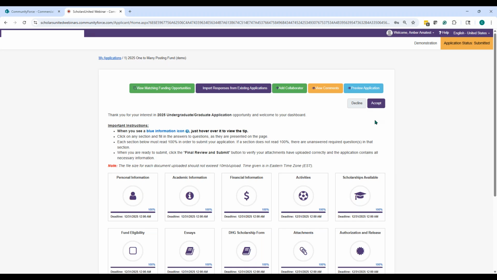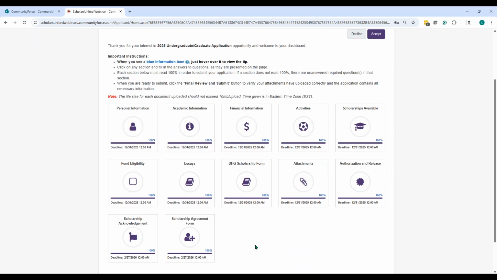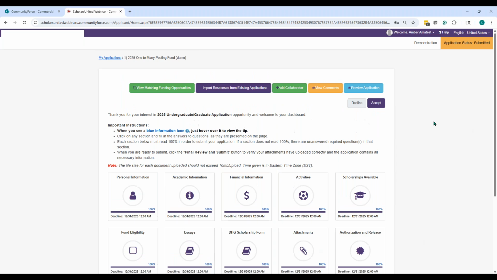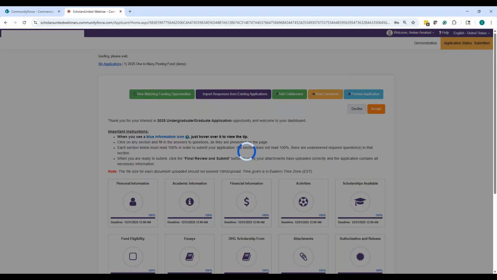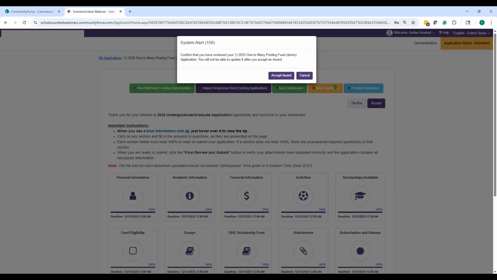So what she needs to do, and you'll notice these are the acceptance sections. Those post-accepted sections we're not seeing yet, because remember that said only show those if they were at award accepted. So now I'm going to click the accept. As soon as she clicks accept, it's still not going to change her status yet. This is just a confirmation. Do you want to accept? She's going to say yes.